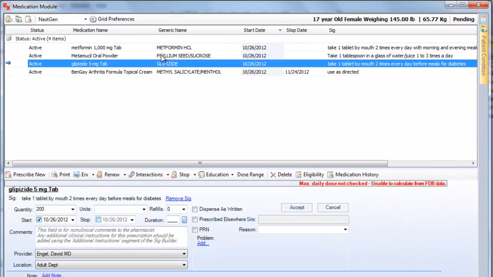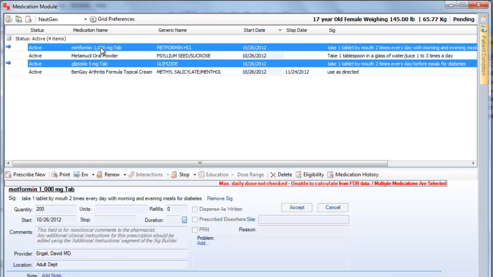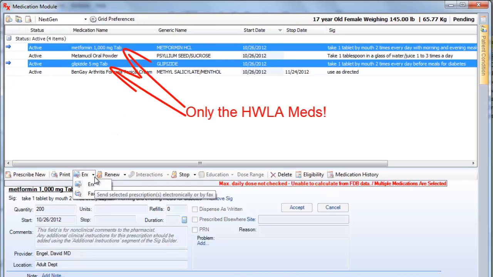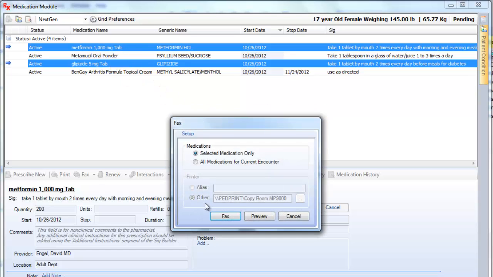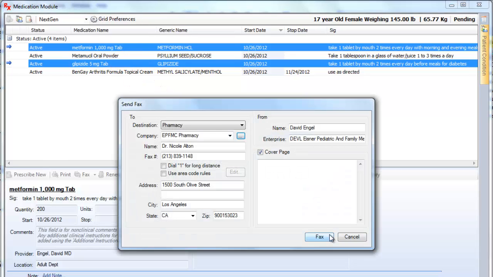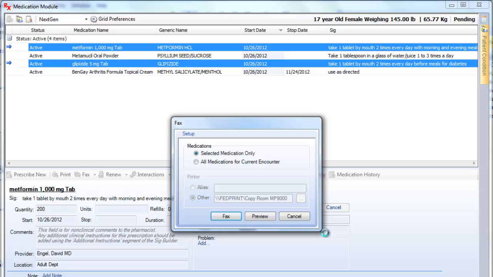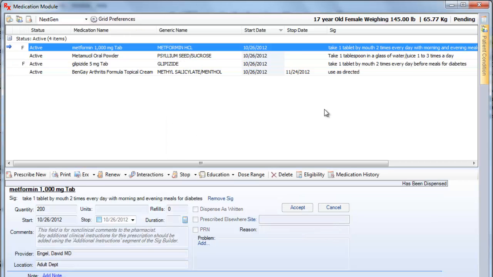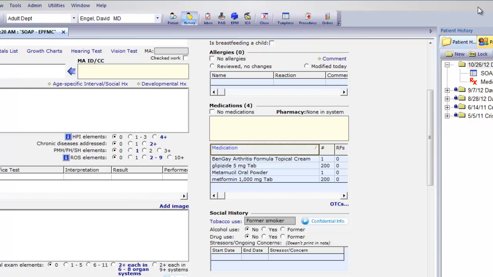However, then you'll hold down the control button on your keyboard and click with the mouse to select only the Healthy ALA meds, and then fax just these meds down to our pharmacy. For those over-the-counter medications which you did not fax, don't worry. Just close out of the medication module. Once you've closed out of the medication module, then click on that OTC label.